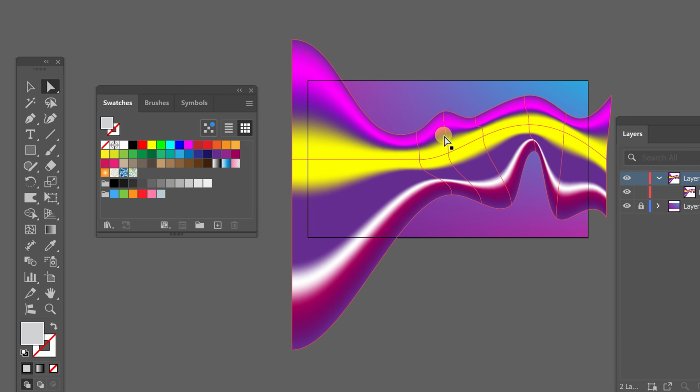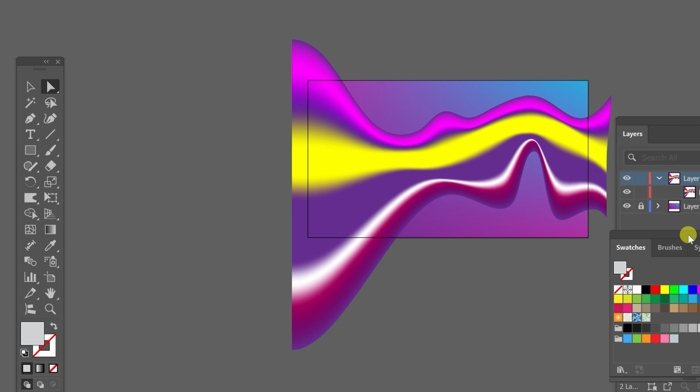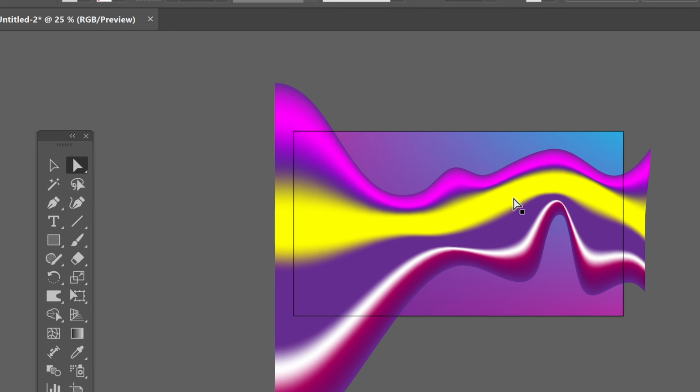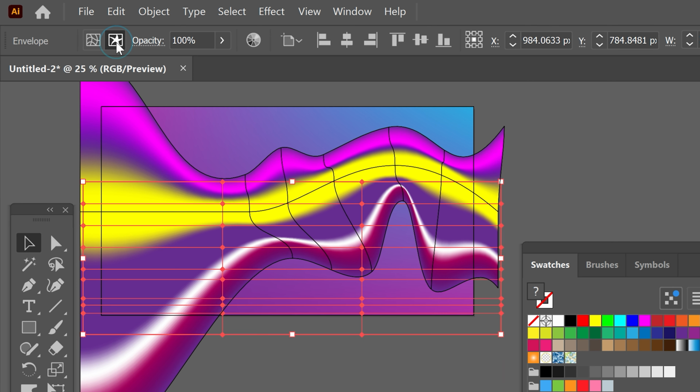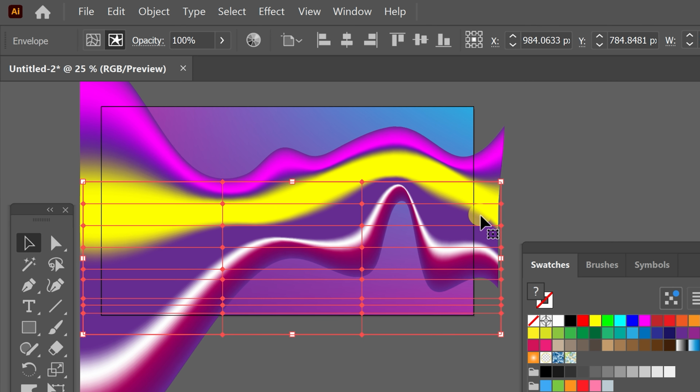If you want to edit the original color mesh, select the object and look at the top bar. Click the second button, Edit Content. To return to the first mesh tool settings, you'll see the original mesh, even though the shape is now distorted. This is normal. It's just how this technique works. You can adjust colors again using the Direct Selection tool.